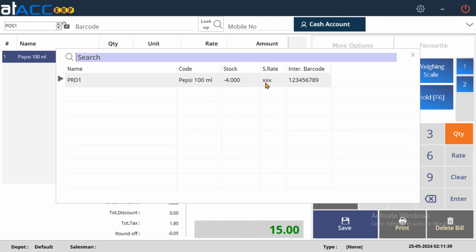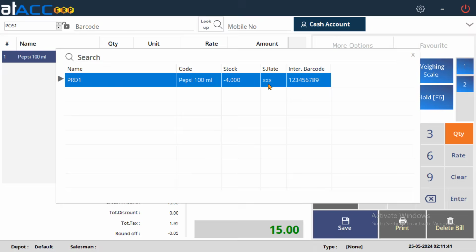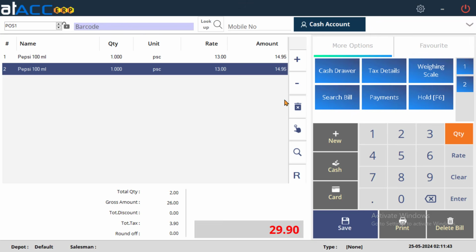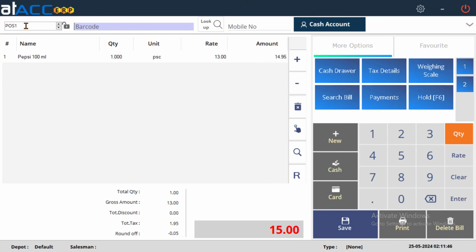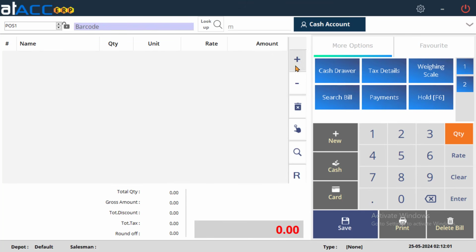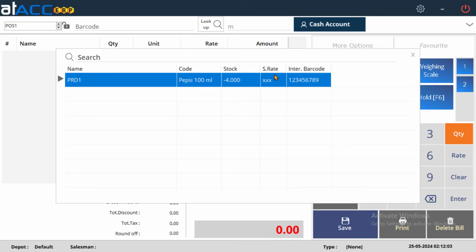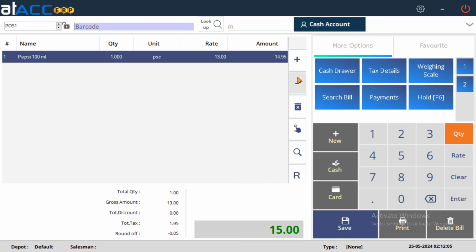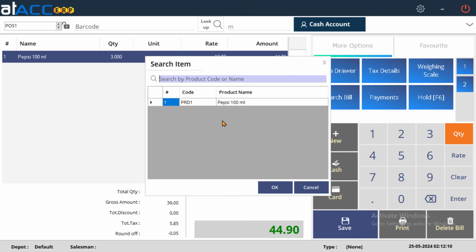Also, you can search for the product just like we do normally, and add the product like this. And it has many more features. You have a voucher number here. You can select an existing customer, or create a new ledger. Here you have plus and minus buttons where you can increase and decrease the quantity of the product. You can remove it by using the bin. You can search for the grid product which you added.